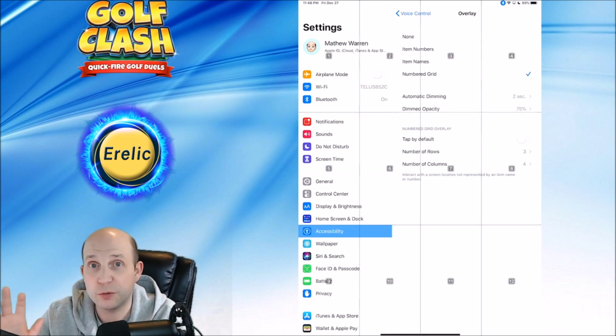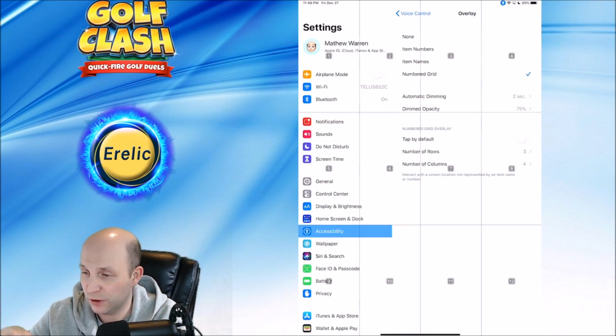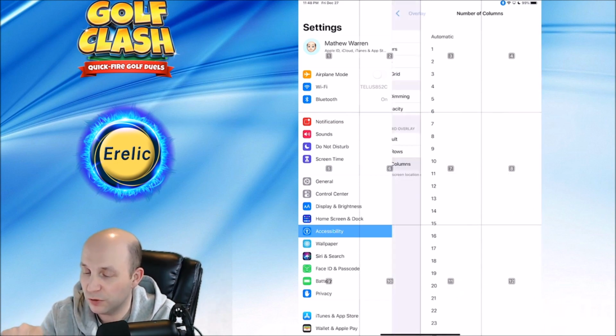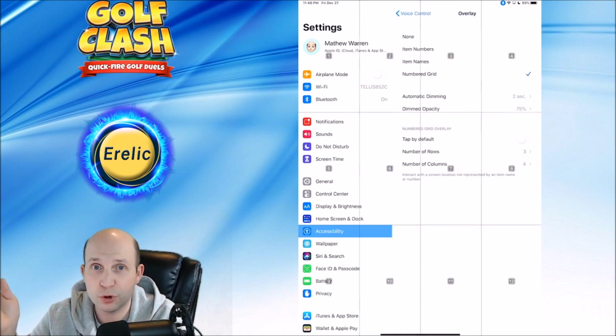However, I want to bring to your attention a few of the extra settings that can help make your use of this grid the most effective and helpful that it can be. So here on the main screen, if you look at the very bottom, the main voice control grid section, you can change the number of rows, okay? You can change the number of columns. So I'm using 3 rows and 4 columns to give me the center line in the very middle.